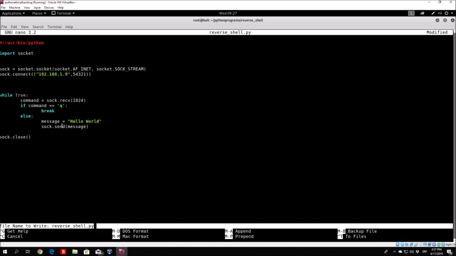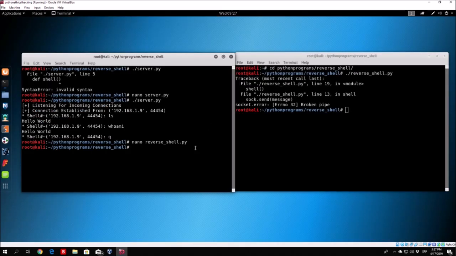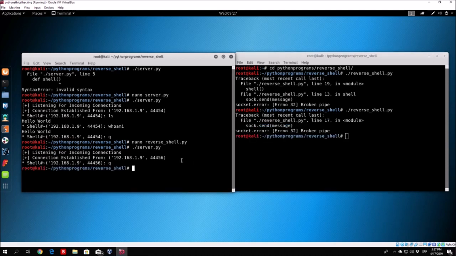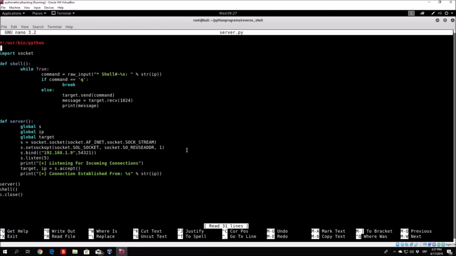So if we save this program right here and we try to run this once again, since our server-side code worked good, it quit after the actual Q command. So let's see right now, if we specify Q, we once again get the broken pipe for some reason. So let us see why that is the case. In our server-side code, we sent the actual command. So let us just see. Okay, so the reason is because we actually have to send the command first.